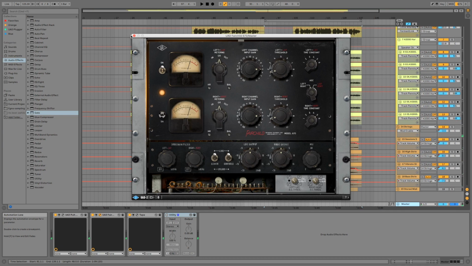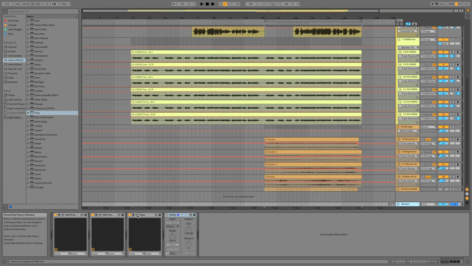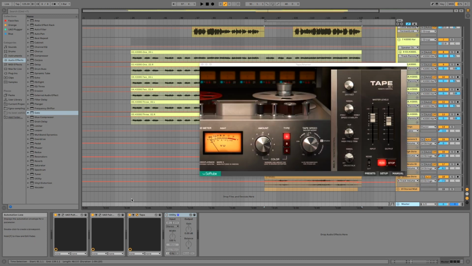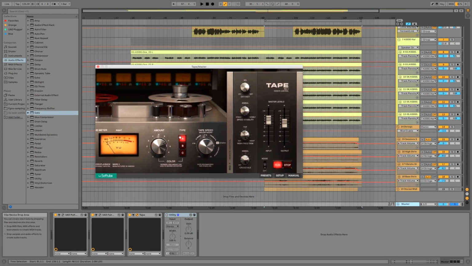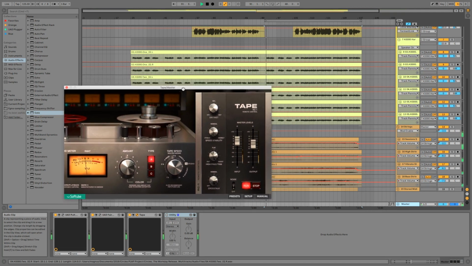It's almost doing nothing. It's mostly adding tube distortion or saturation. And then I have the Soft Tube tape plugin that's doing most of the compression.